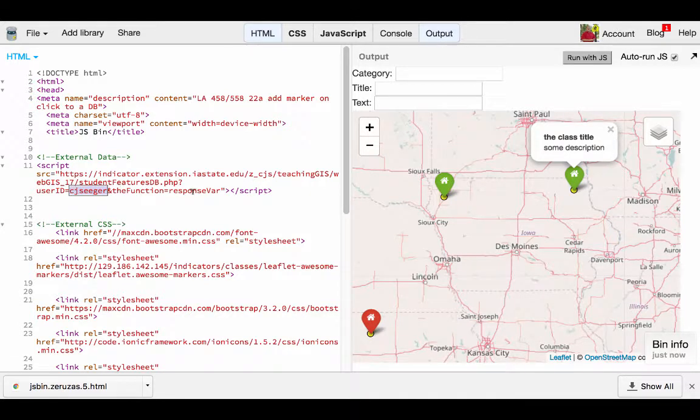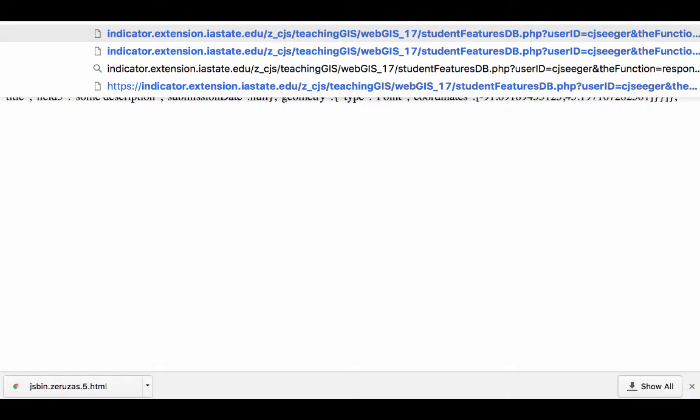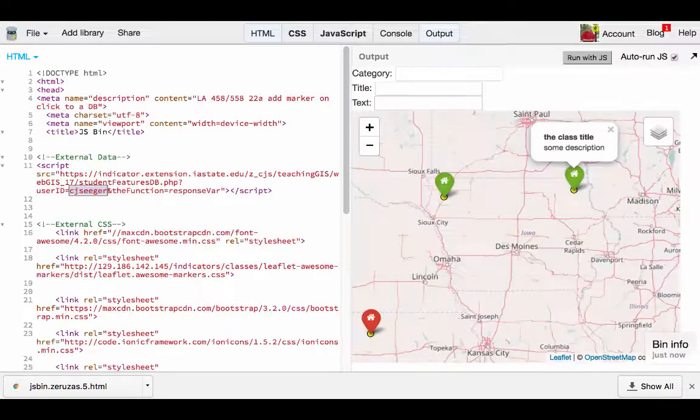Now the function is telling it how you want the data to come back to you. Do you want it to come back as data that is prefixed with var locations, or do you want one that comes back as just regular JSON without that on top of it? Here, instead of saying response var, I'm going to tell it the function is just response. Okay, so in this one inside of the HTML you have to use this response var.